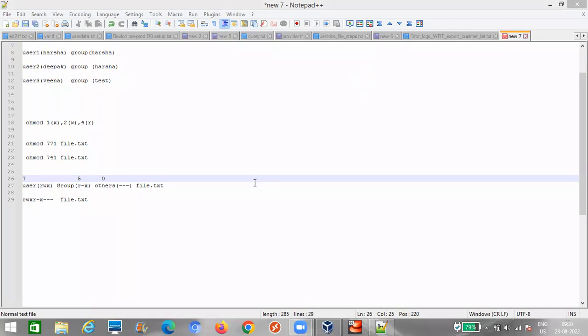Okay, is it clear or shall I repeat it once again? How to give your permissions to the group? Let's do it practically, then you will understand.